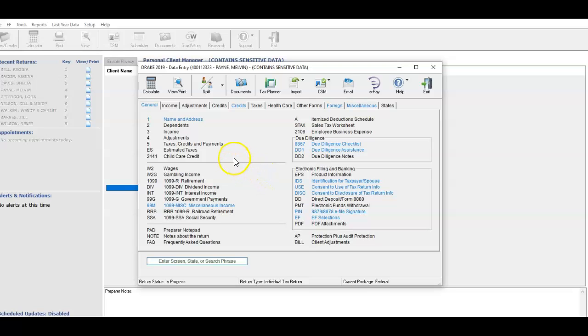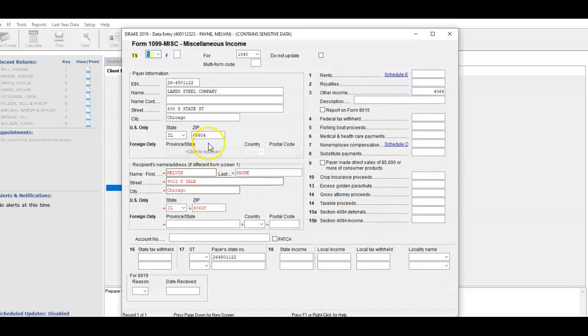Let me go back to that. When you do other income, it's going to calculate on 1040. It's going to calculate like wages, but not all the time, but that's how it's going to calculate, because that's where we put it. So that's important to understand. Come out of here.